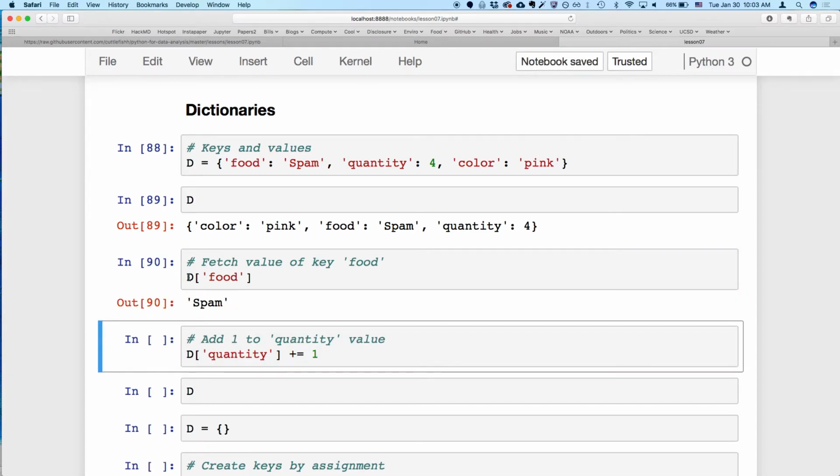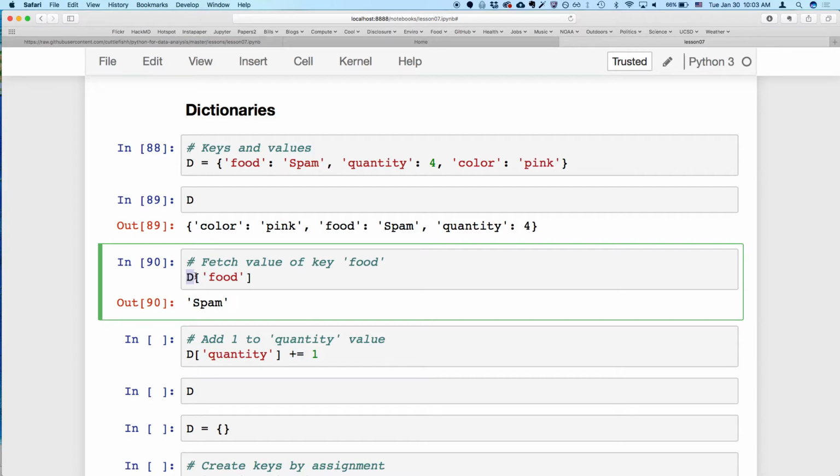So if this was a list, we'd type the name of the list and then the square bracket and then the index. Same thing with the tuple. We'd type the name of the tuple and then the square bracket and then the index. With the dictionary, it's just slightly different. Instead of the index here, we put the value of the key.